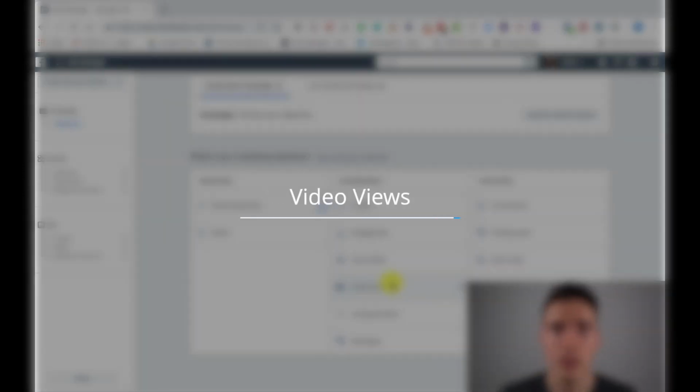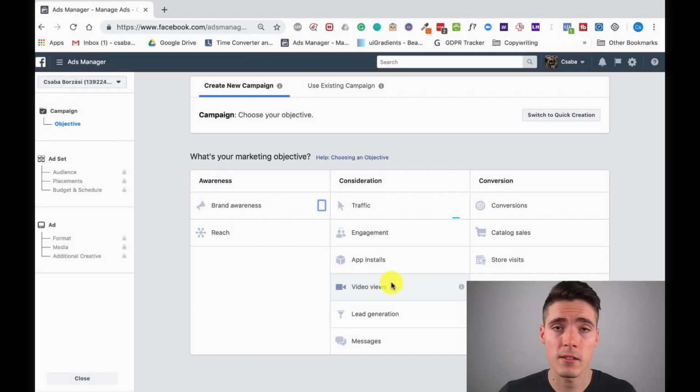Next up, there's video views. And if you have a video, you should strongly consider this, because it optimizes for people who watch videos. And also, a lot of other advertisers don't always use this for their video ads. Often they use traffic or conversions, and this means that you might be able to achieve lower cost per clicks with this one.